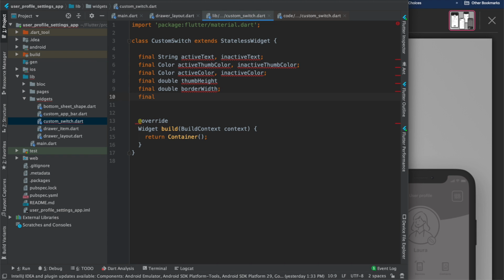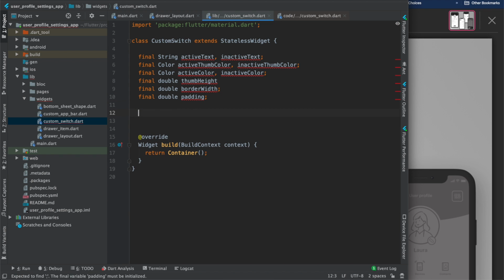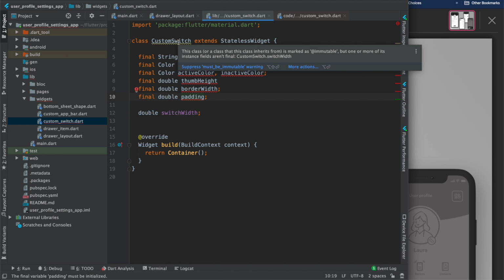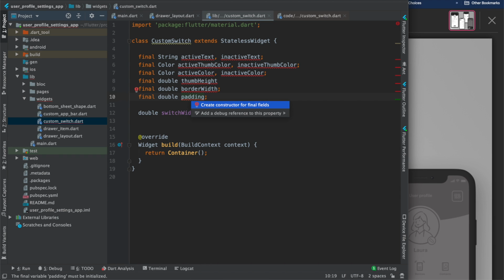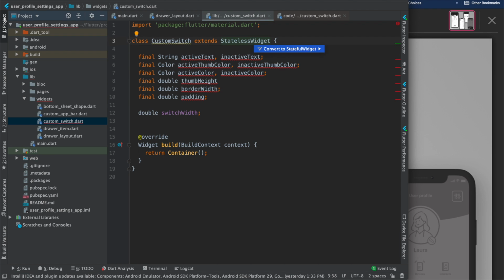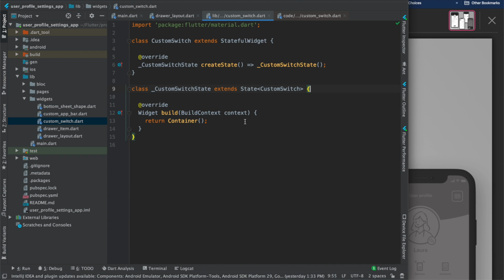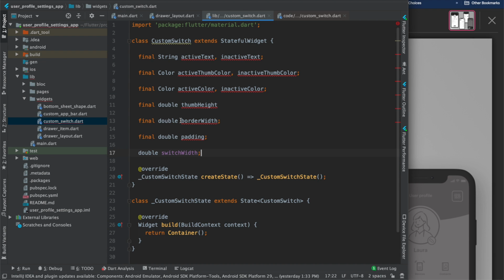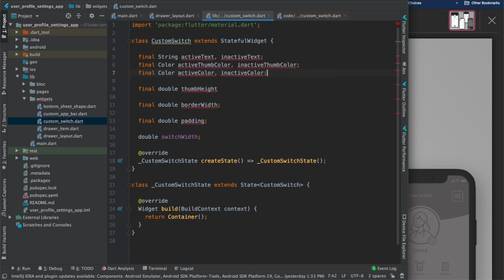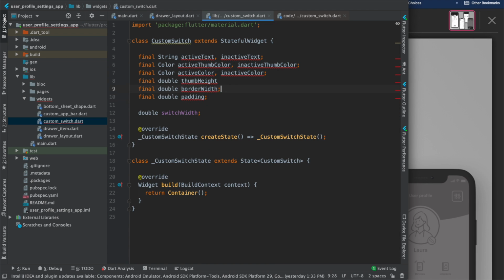Okay, final double border width, final double padding, and then double switch width. Okay, what is this? First of all, we need to make it a stateful widget. The reason is the state of this will be changed, right? Once you click on it, it will be in two states, either active or inactive. So all that I will be handling here itself.